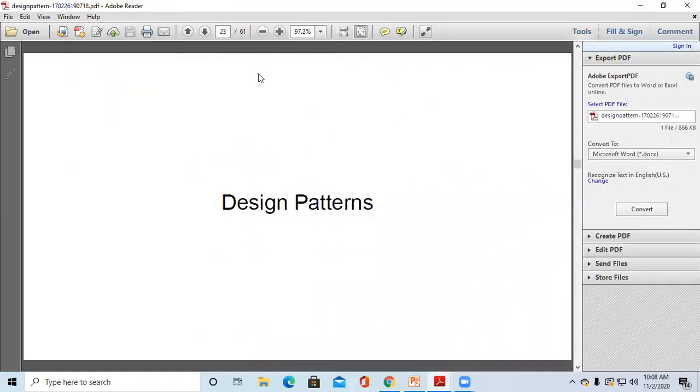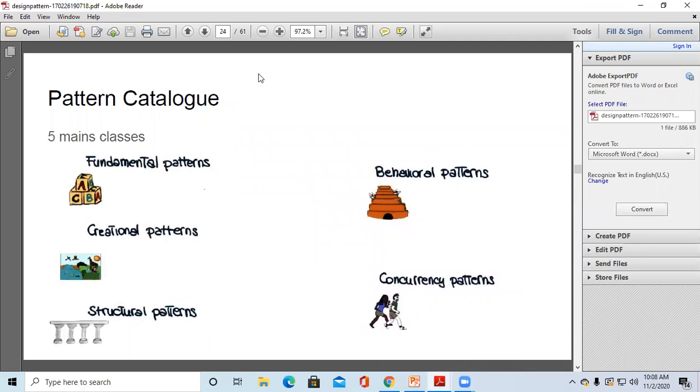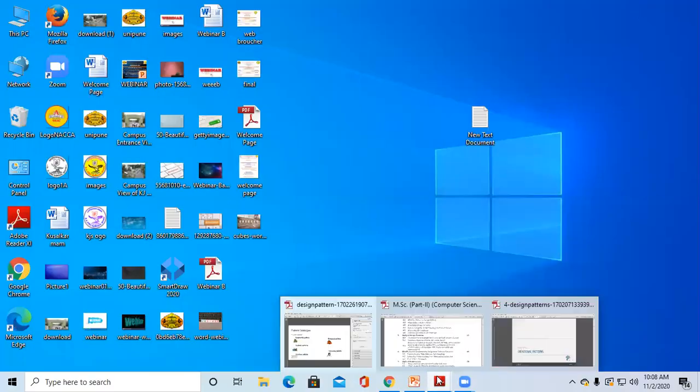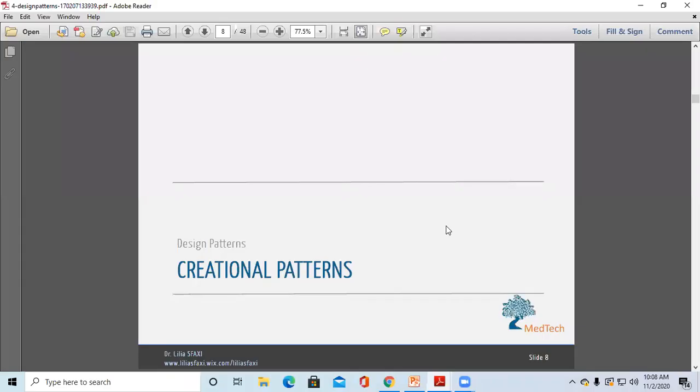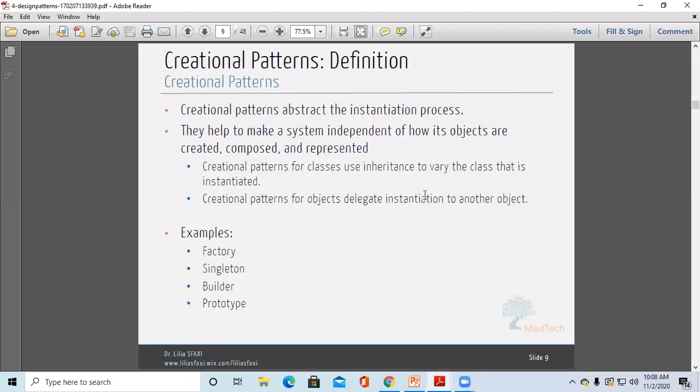See, this is design patterns. Okay, so there are 5 pattern catalogs, that is 5 classes: fundamental patterns, creational patterns, behavioral patterns, structural patterns, and concurrency patterns. Okay, so this is all about your design patterns. So first we will start with creational patterns.